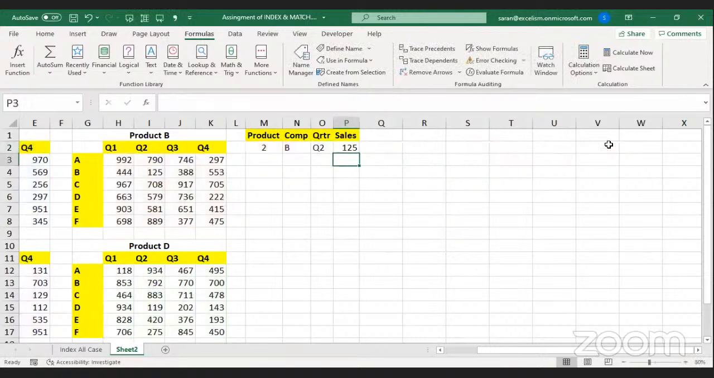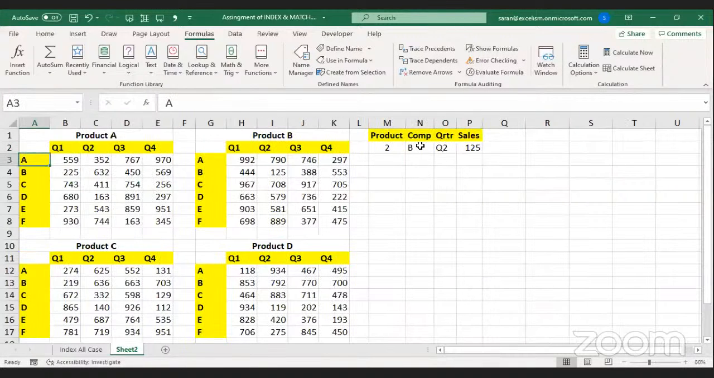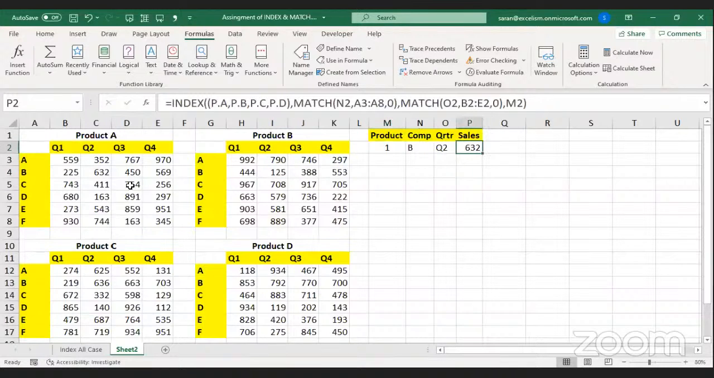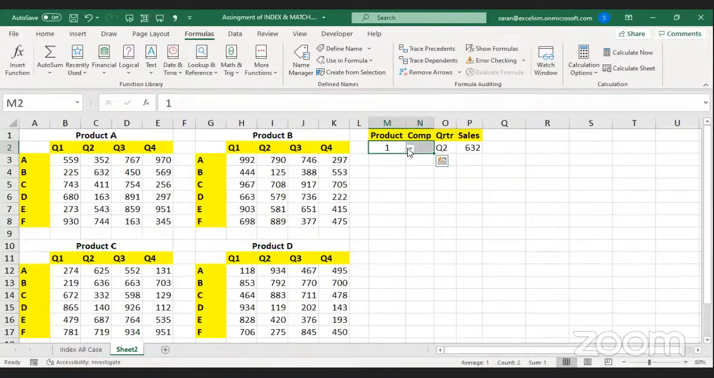Let me enter this. Wow. Check it out, what happened. BQ2. Is it correct? Yes. When I take 1, I want to take from the first table, 632. So check it out, it is 632. When I take the third one, it's going to be 636. This is 636. Let me have the fourth one. 792. It's going to be 792.